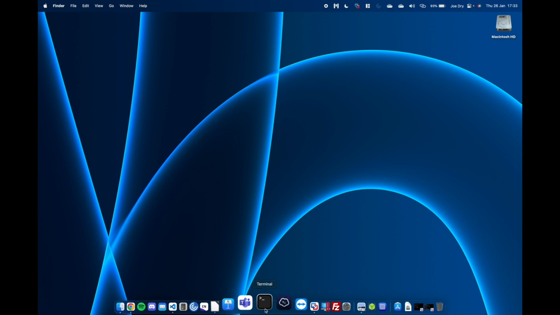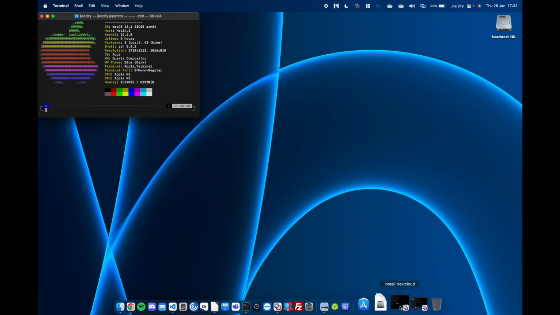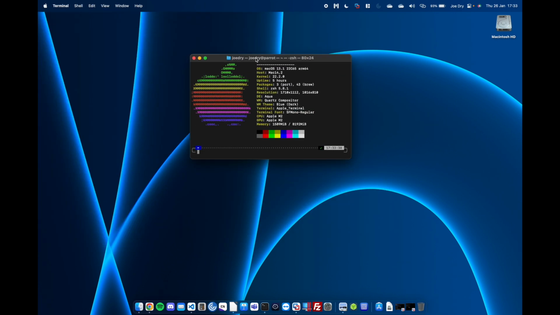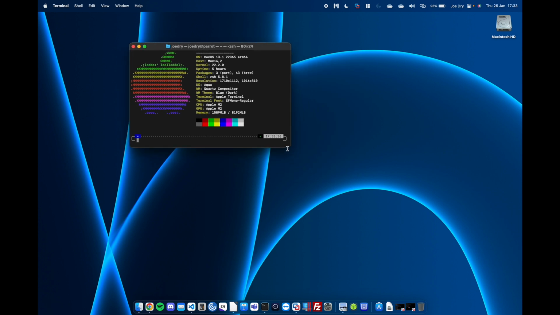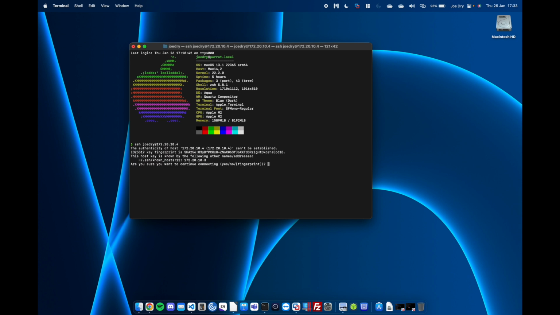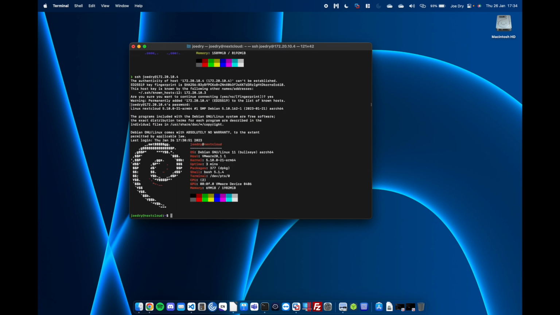So if we open a terminal, as you can see, we've got a Debian VM running. This might be running on your actual server. So let's make this a bit bigger. You want to first of all SSH into your terminal. So I'll do that now. Just accept the security warning if you get one, and then I'll type in my password.